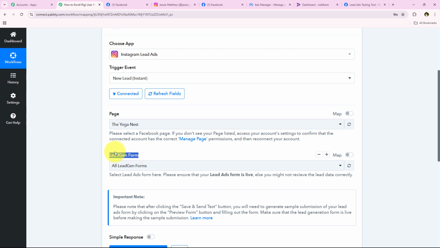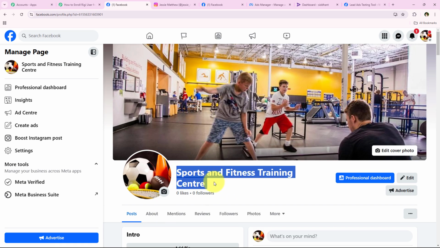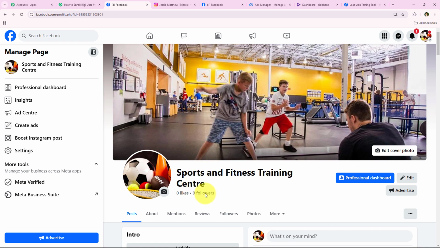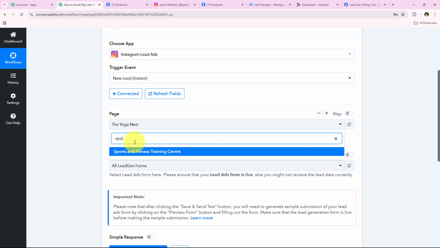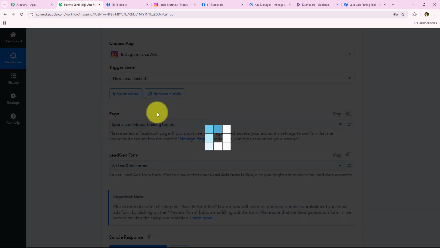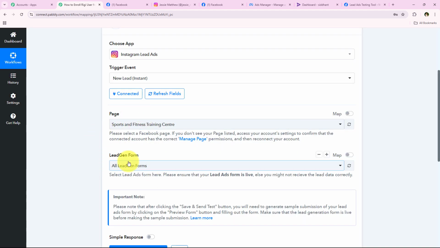and now it is asking me to select the page and the lead gen form. So for the page, we are going to select this page, which is Sports and Fitness Training Center, right? Because I want to create this automation for the same. So for the page, we are going to search for Sports and Fitness Training Center, and as you can see the same, so we're going to select it, and as soon as I select the page, it is going to ask me to select the lead gen form.